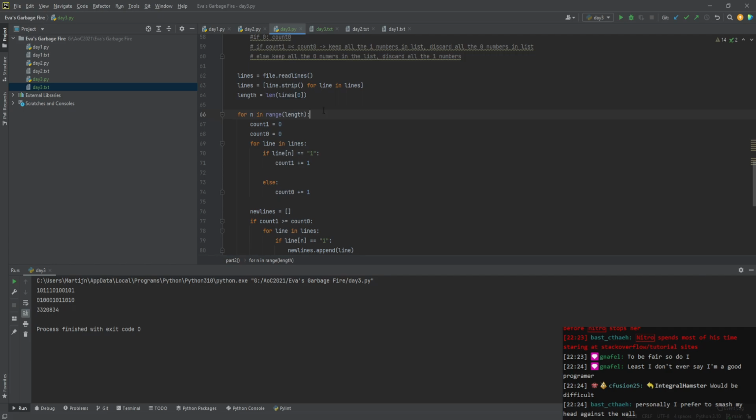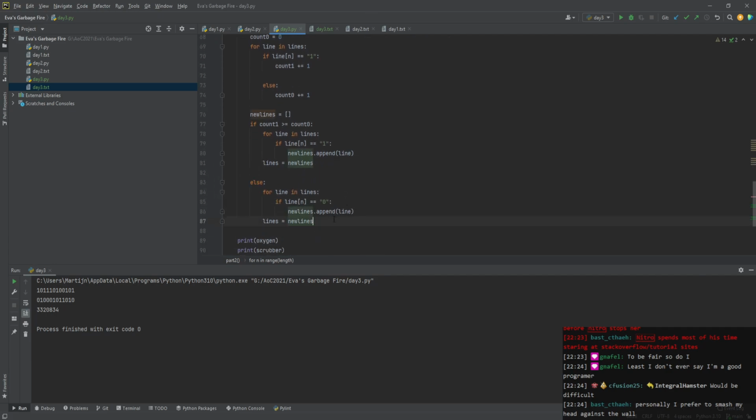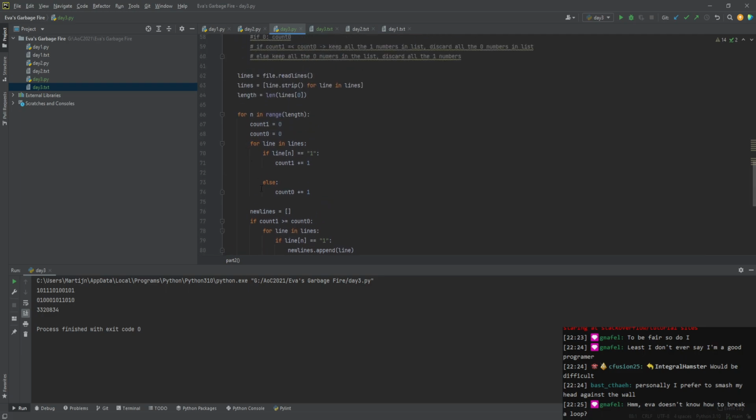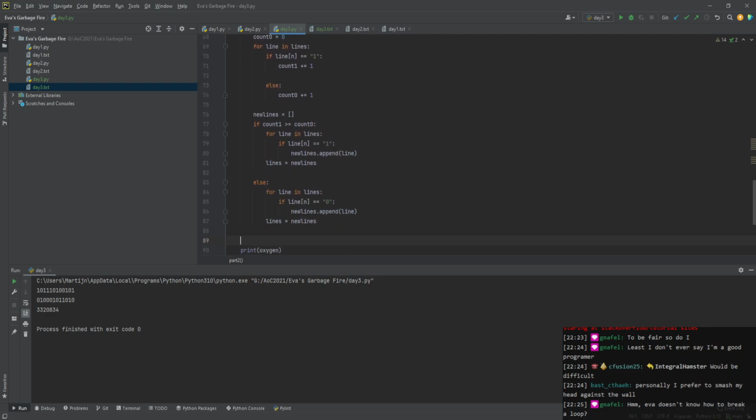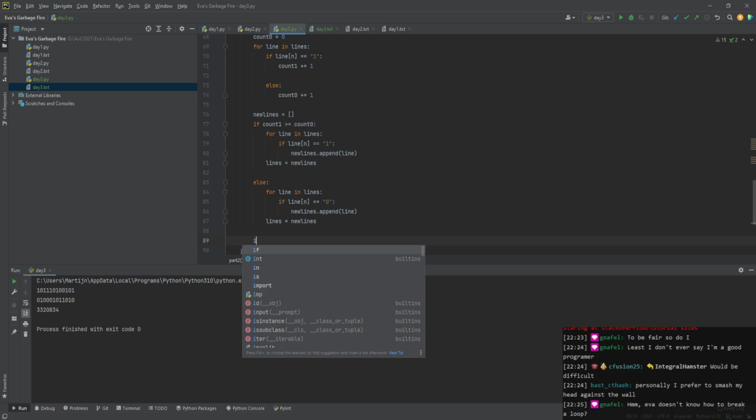Now I need to check new lines. Yeah, I need to check it. And if it's... the length... Where do I need to do this? Because I want... And then I have to check it at the bottom. I'll tell her how to break the loop. Yeah. So do... Notch.